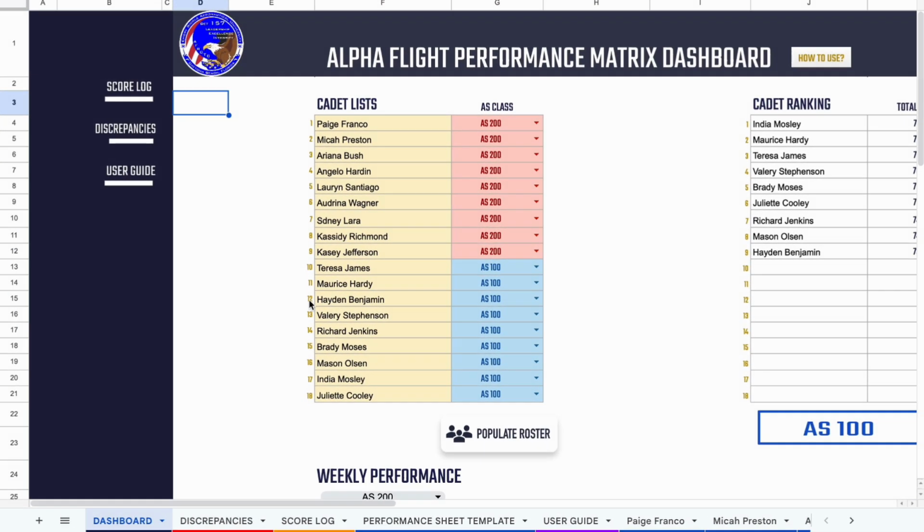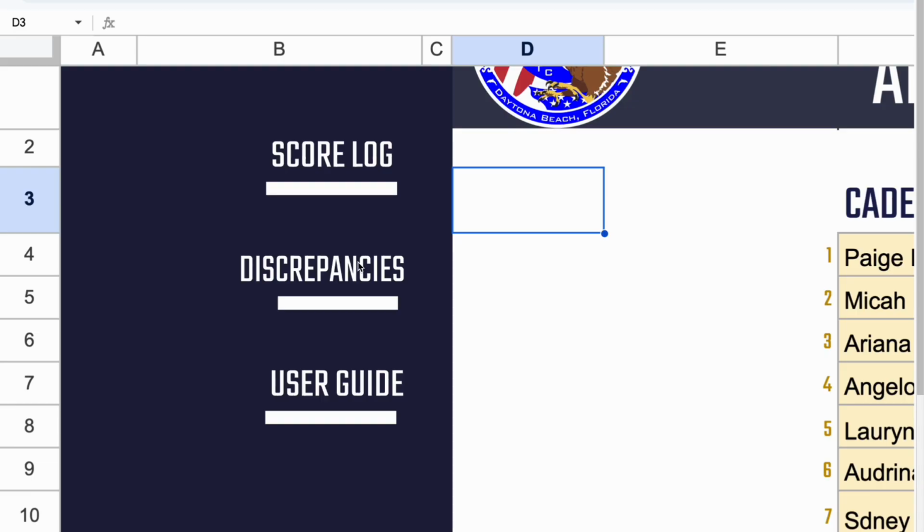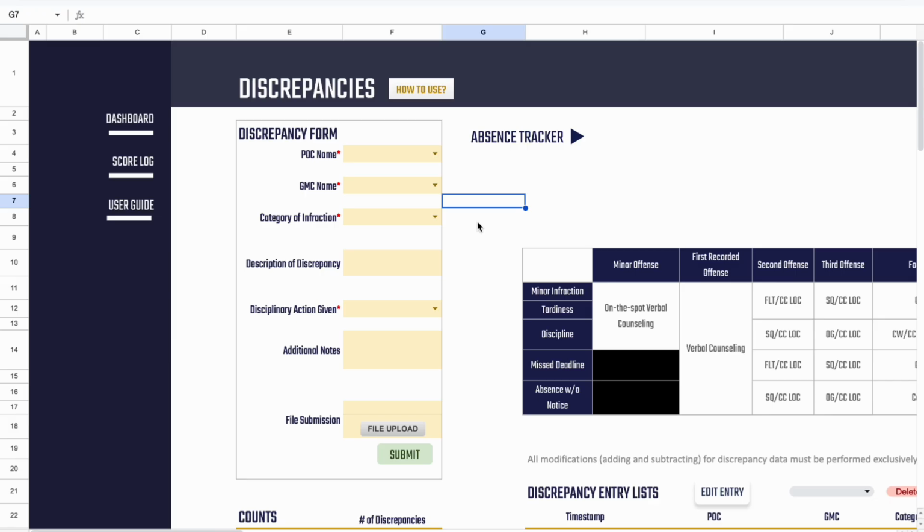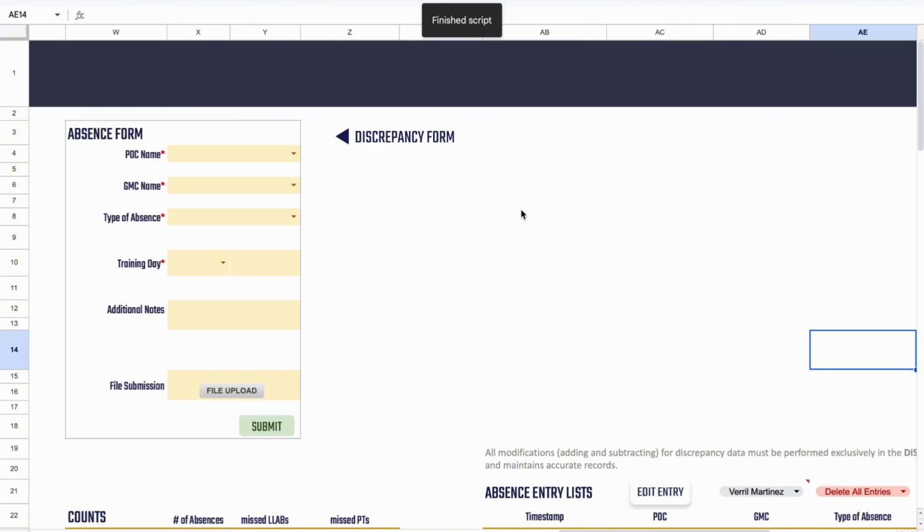To get to the discrepancy sheet from the dashboard, simply click Discrepancies in the navigation menu on the left. The absence tracker and discrepancies tracker are both in the sheet. To access the absence tracker, simply click Absence Tracker. For now, we will focus on discrepancies.